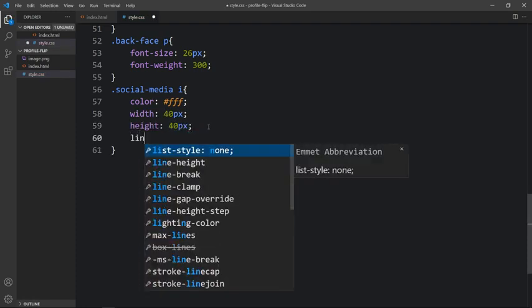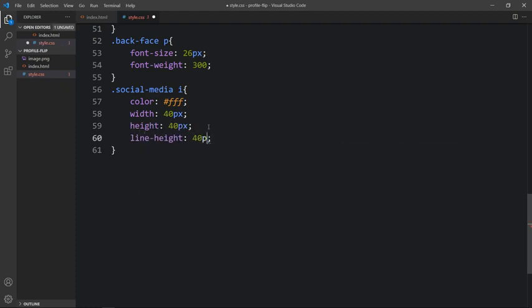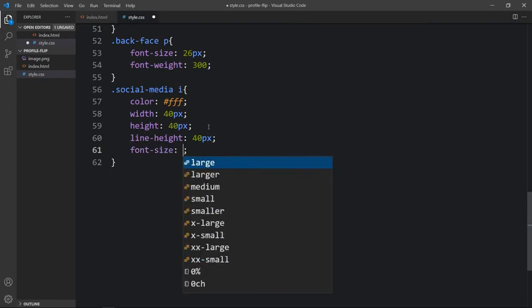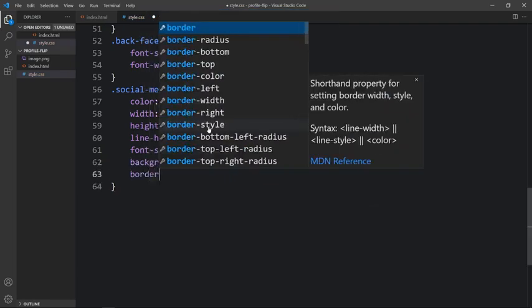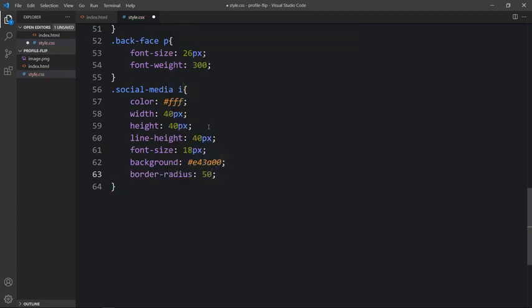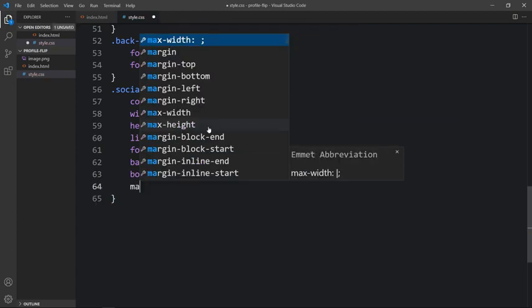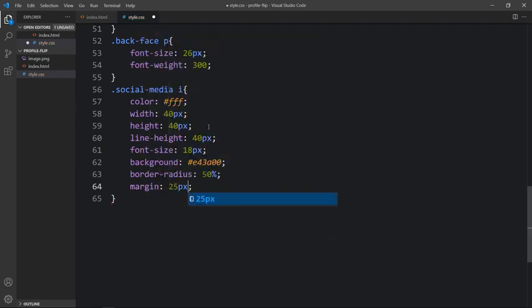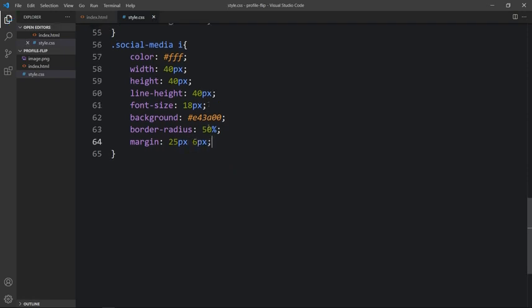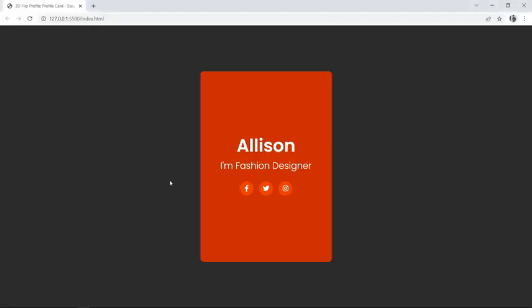After that we will add line height will be 40 pixel, and next we will add the font size. So the font size will be 18 pixel. After that, let's add the background. Border radius will be 50%, so it will be a circle, and let's add some margin. So we are adding margin 25 pixel from top and bottom and 6 pixel from left and right side. After adding this, you can see this social media icons looks good.